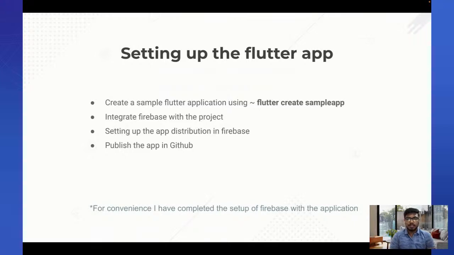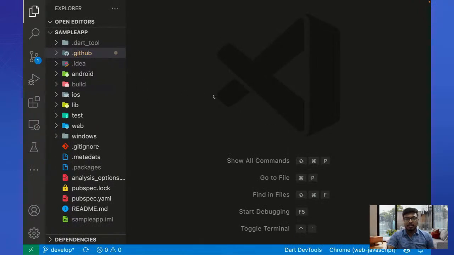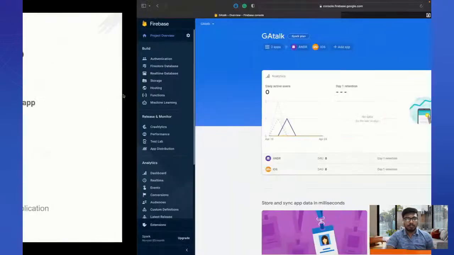So the first thing first, we'll create a sample application using flutter create sample_app, and we will integrate Firebase with our project. So let's do that. To make our work easier, I have already integrated Firebase with our project.